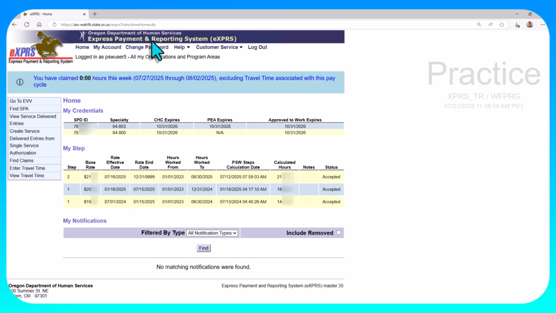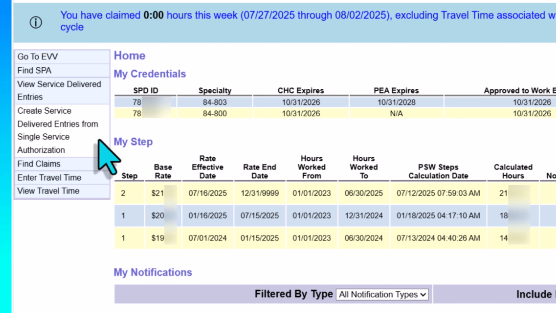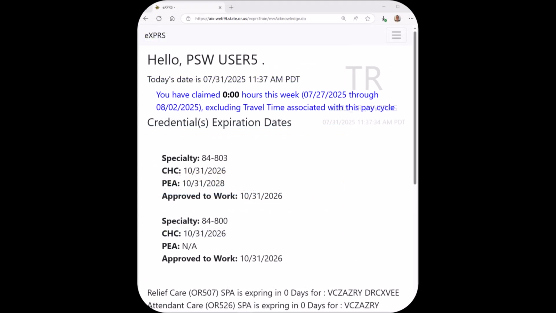So this is an example showing that Express EVV is not an app, it's the main website that's been adapted for use on a mobile device. And you can always switch back and forth between these two versions. Everything else in the left navigation comes down to two things: finding and viewing work, or creating service-delivered billing entries or travel time claims. Now let's take a look at Express Mobile EVV.